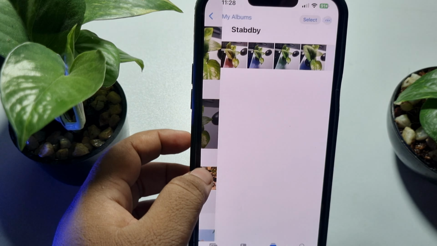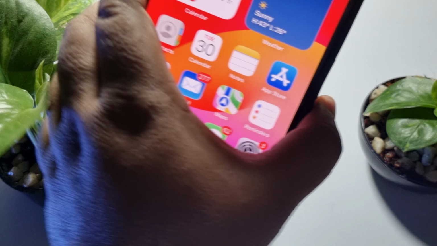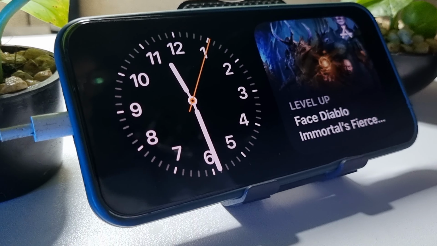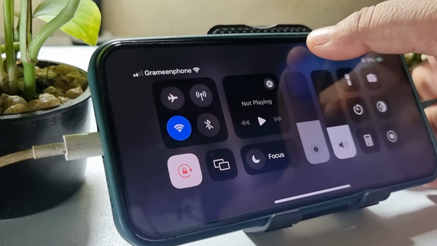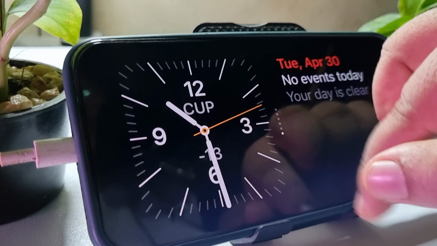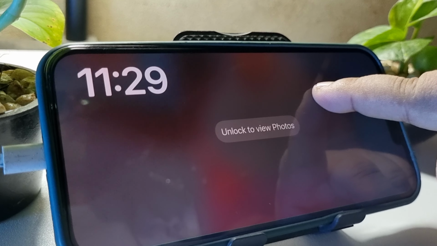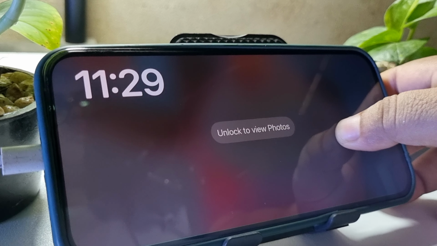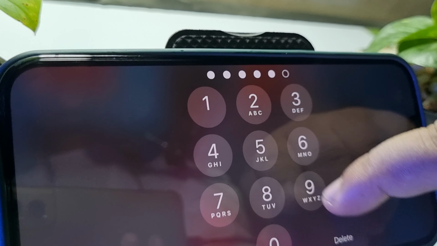Once you've successfully created an album with your own photos, all you need to do is go to standby mode. Once you are in standby mode, scroll down and search for photos or camera. So here we can see photos. Open it. Now tap and hold on a blank space, or just tap on unlock to view photos and write here your passcode.